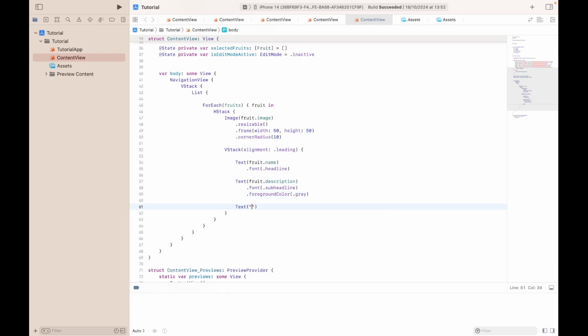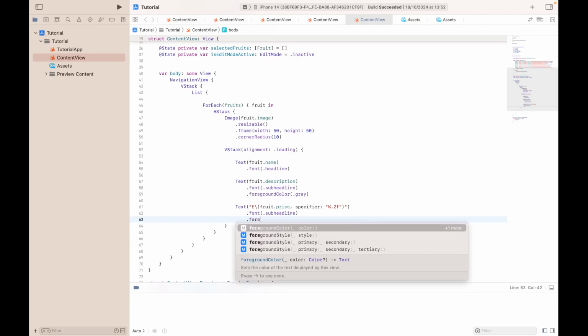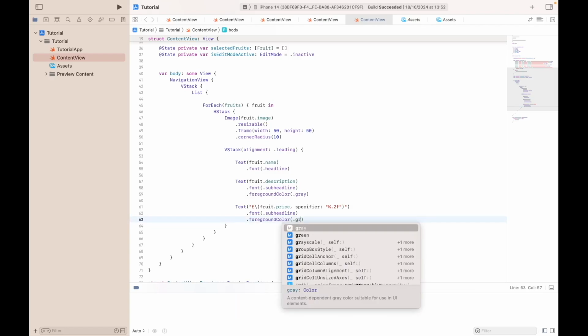Text, and then we add the price, the fruit price, with the specifier, so the price will be in 2 decimal places, %.2f, .font, subheadline, .foregroundColor, which is blue.